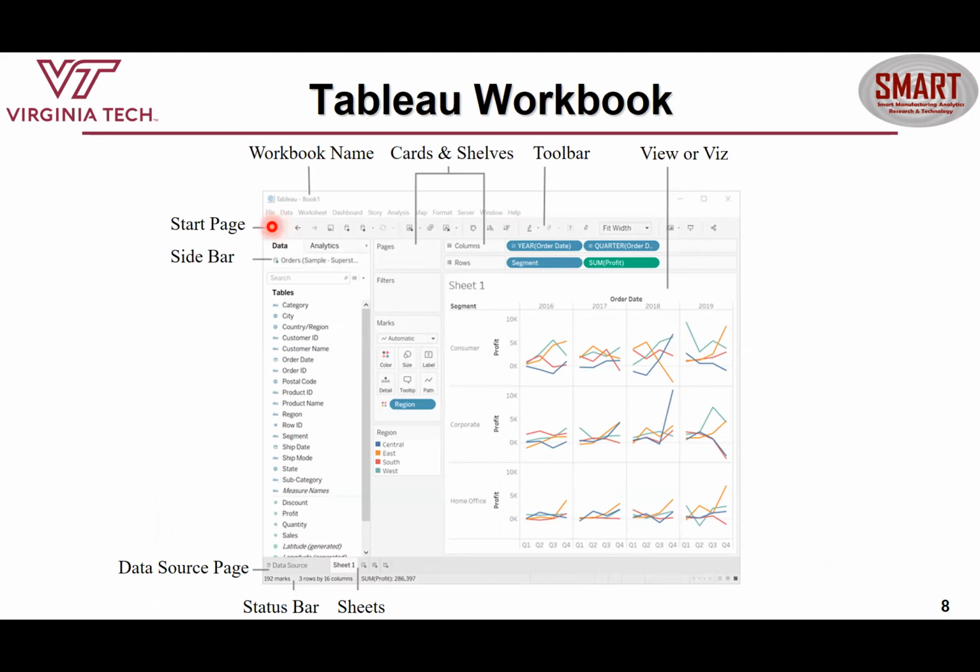So this is the toolbar, like many other softwares. This is the sidebar, and these two parts, this is cards and this is shelves. These are where you can drag and drop your data fields, and this is where the visualization is shown. This is the view. So this is a single worksheet, and you can combine several of these views or worksheets together to present your whole story as a dashboard, as we will see.